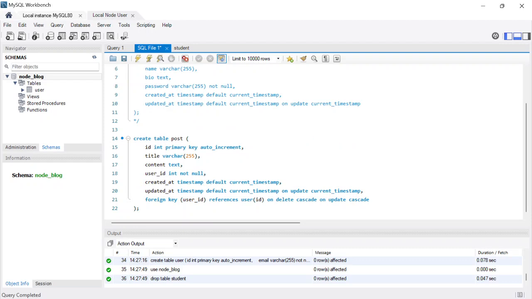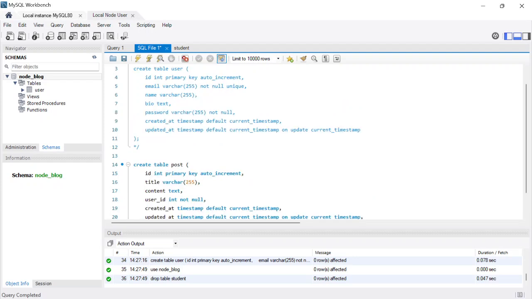Now what I'm trying to say is that any record that is coming into this post table, right, must have a user ID attached to it. This user ID must not be empty for any post that is coming in, right? Now I'm saying that the value of this user ID must be a value that is already in the user table, in the ID column, right?